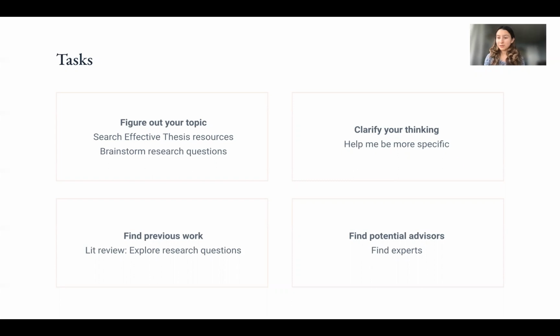And then you might also want to find potential advisors. And so Elicit can help with finding experts in a field. So I'm going to walk you through how to do each of these with Elicit following a research process.